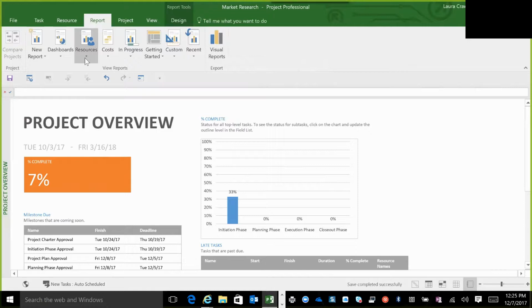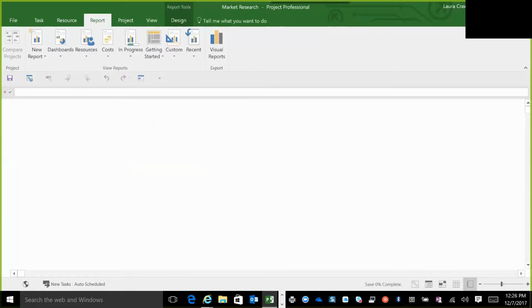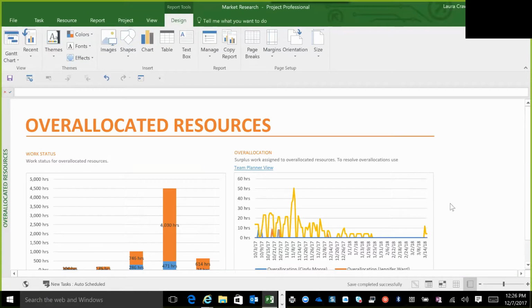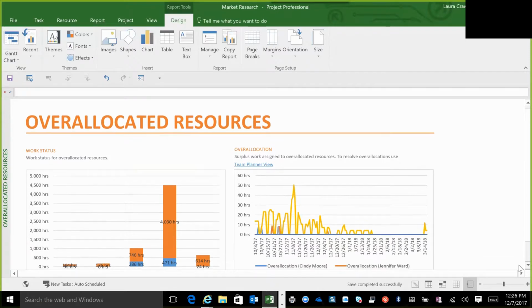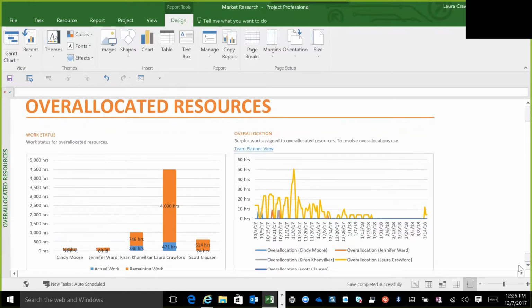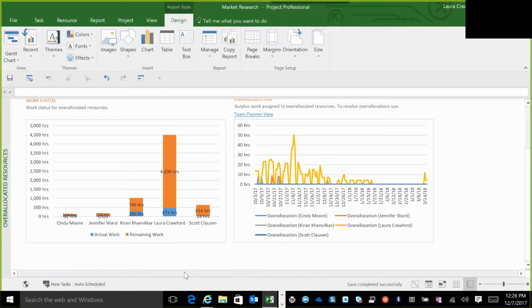Another one that you may like to see is over allocated resources. This is a really good report as well. Let me just save my changes right here, and then we'll go to the resource and take a look at over allocated resources. All right, what are we looking at here? These are the resources on my project, and what I'm seeing is actual work and remaining work, and also the over allocation for each person defined by the color in that bar.